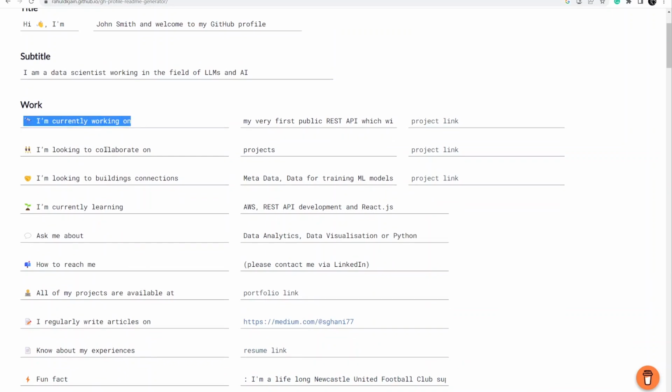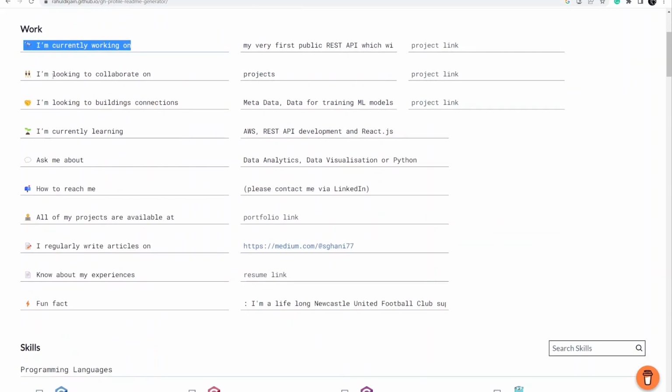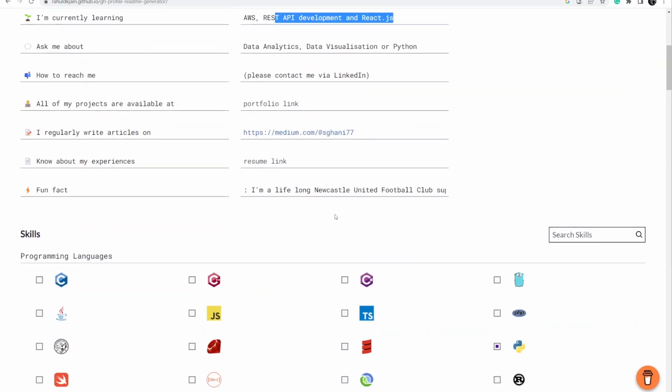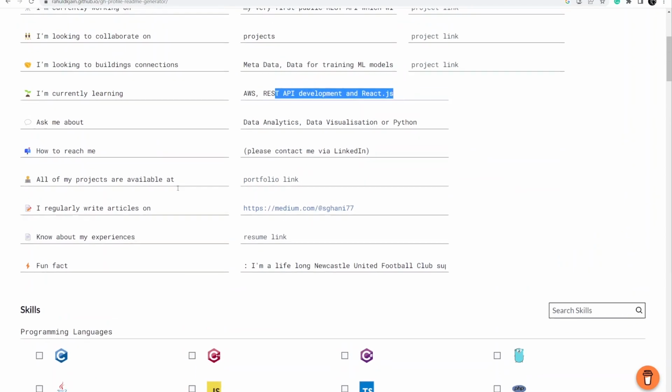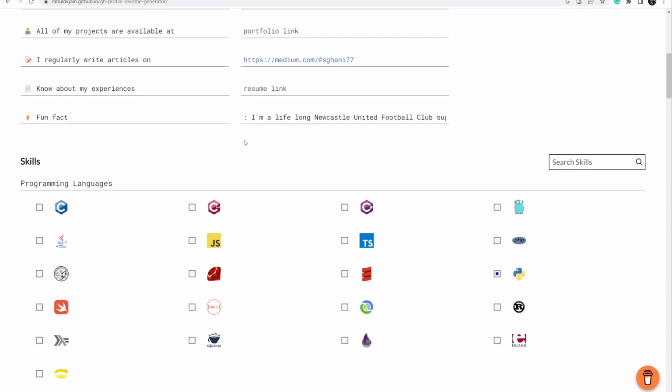And then here you want to fill in different sections, so where you work. These can be anything. It doesn't have to be, I'm currently working on. It could be whatever you like. So here it's already given you some examples. I'm currently working on, you can fill this in. I'm currently looking to collaborate on, fill this in. I'm currently learning, fill this in. As you fill these sections in, you don't have to have one for everything. You can even put, as I said before, a link to your CV if you wanted to. You can even change this, so you could say you can email me on.